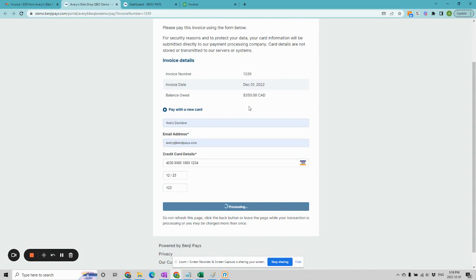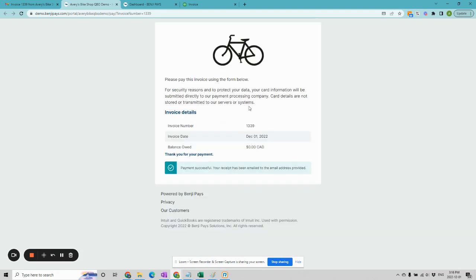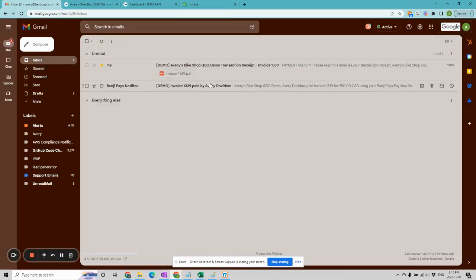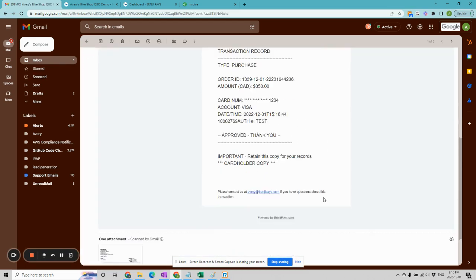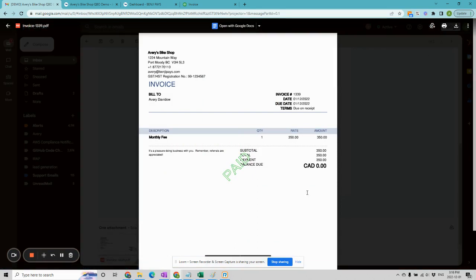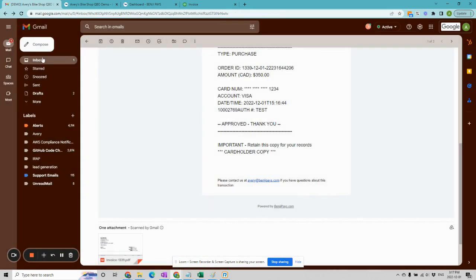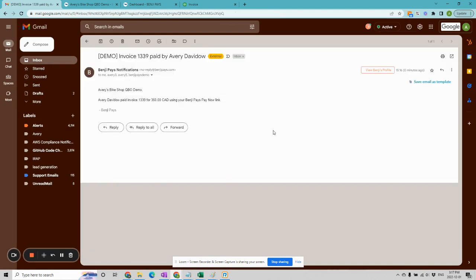So that $350 is being charged through the credit card gateway for my company, and it will show up in my bank account. Right after the customer has paid their invoice, they'll get a receipt by email along with a PDF copy of the paid invoice coming right from the accounting system. At the same time, my accounts receivable department at Avery's Bike Shop has received an email letting them know that the customer has paid their invoice using the Pay Now link.